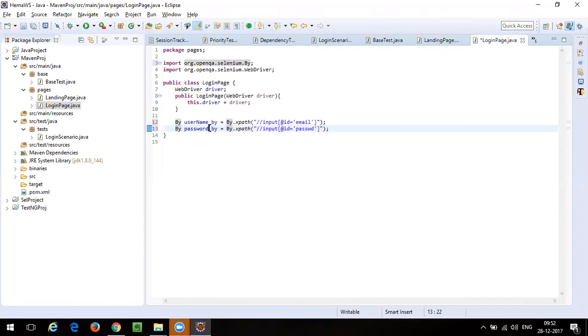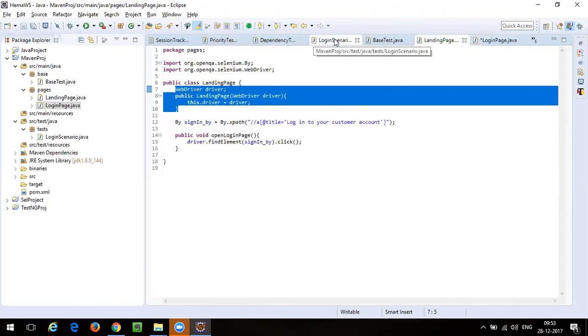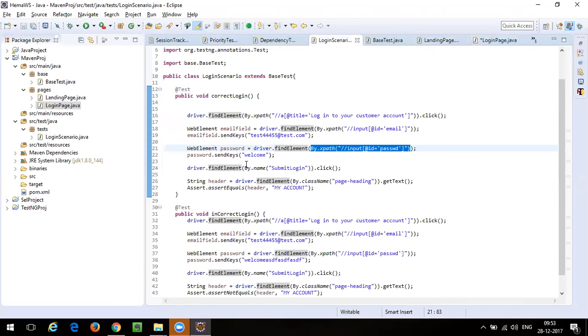Writing underscore by is not mandatory. We're just maintaining it so that you can understand this is a By variable. You can take it as By or you can take it as String here. I'm just taking this By because the other option here is By.name.